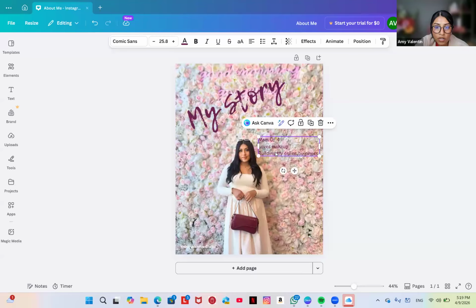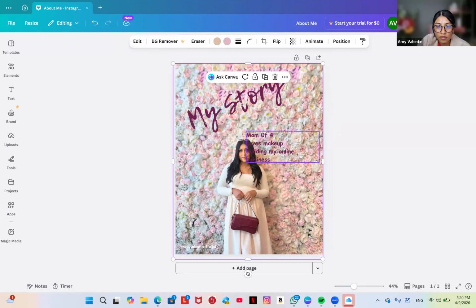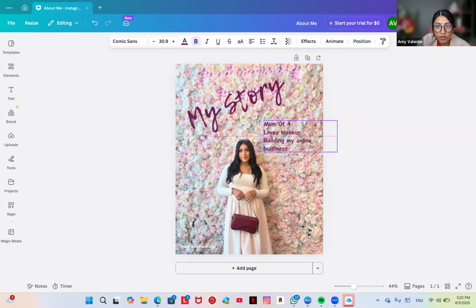Now we're going to change the font because I want something thicker, or we could even make it bold, as you can see right here. You can make it more bold. See, it stands out much better. I think this one stands out much better.